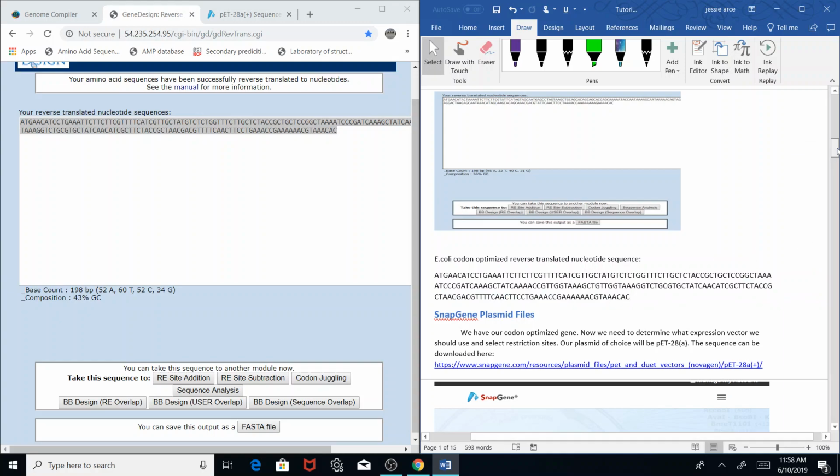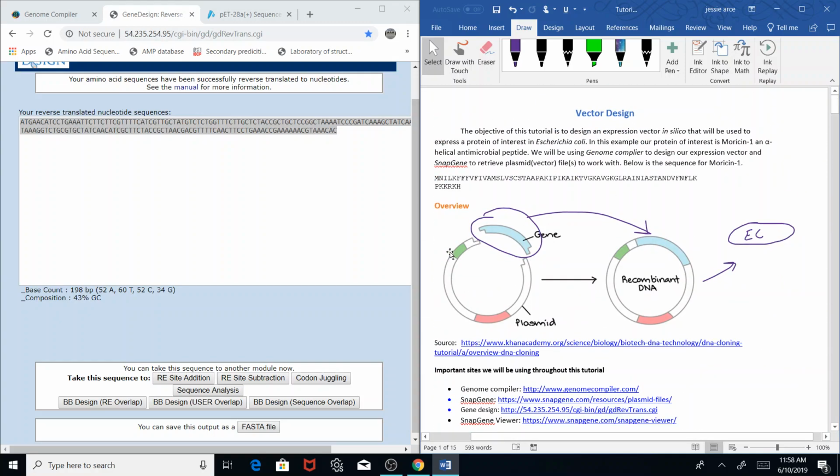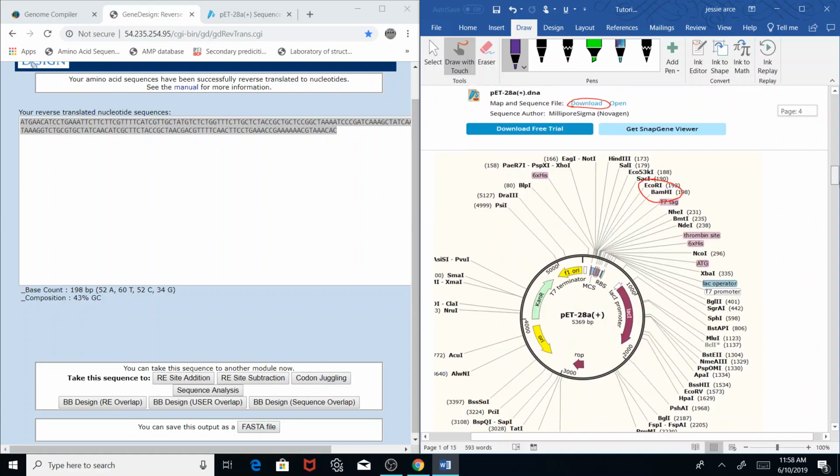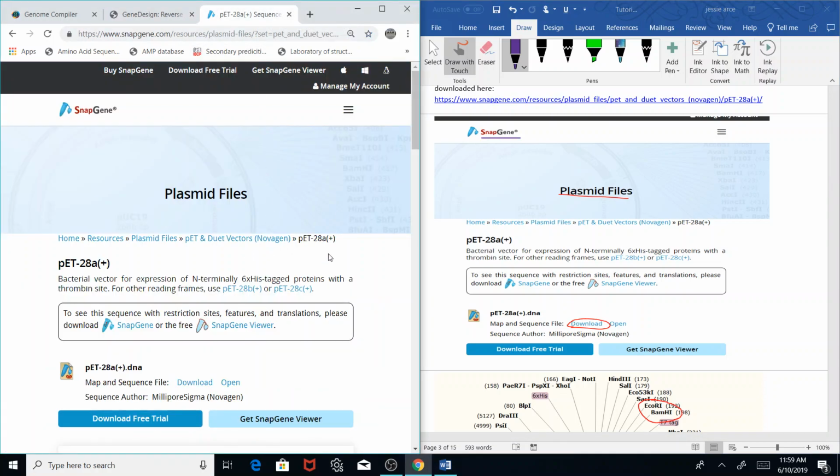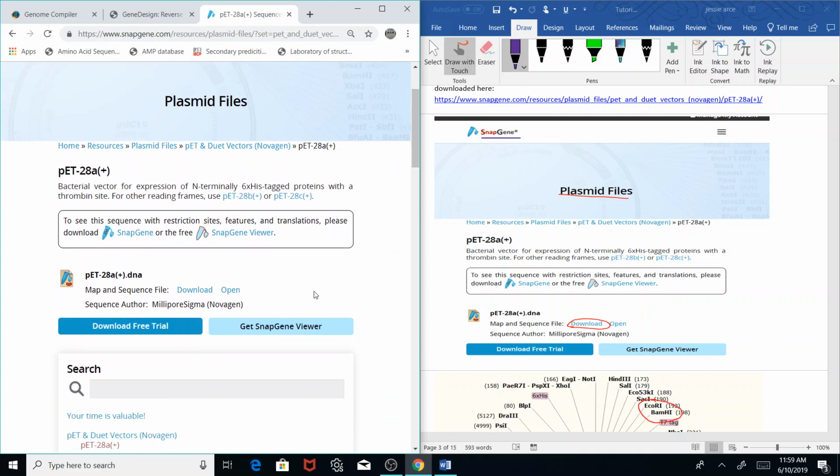Next, we're going to grab a plasmid. We're going to need a plasmid where our gene of interest is going to be inserted into. So here we can go to Snapgene, which is a website and a service that holds plasmids and also has some software to visualize plasmids. And we will use Snapgene Viewer to visualize this plasmid here.